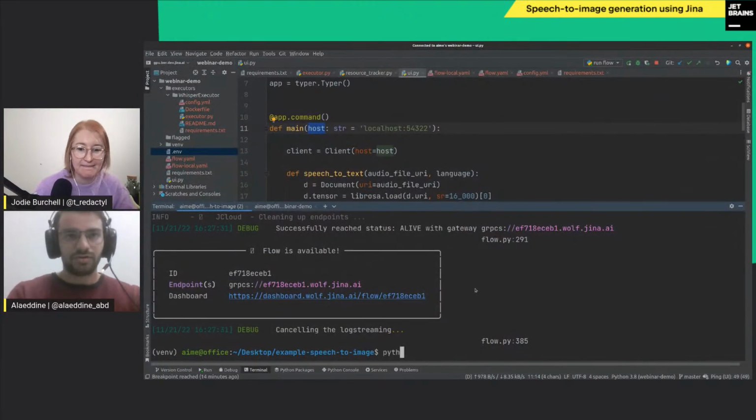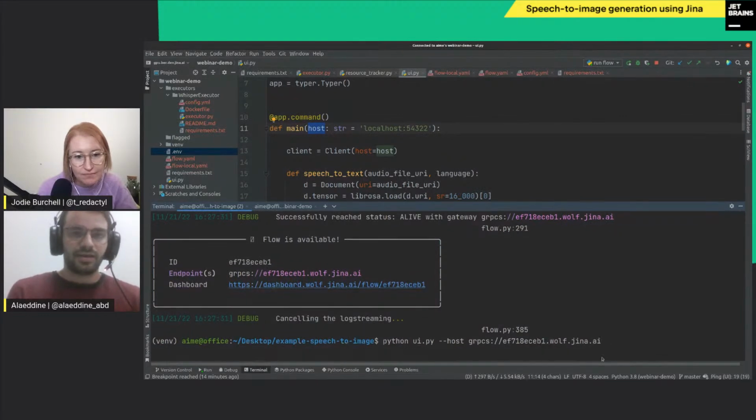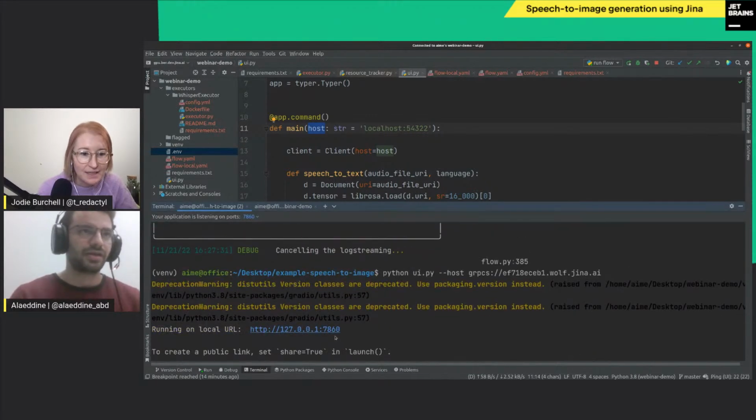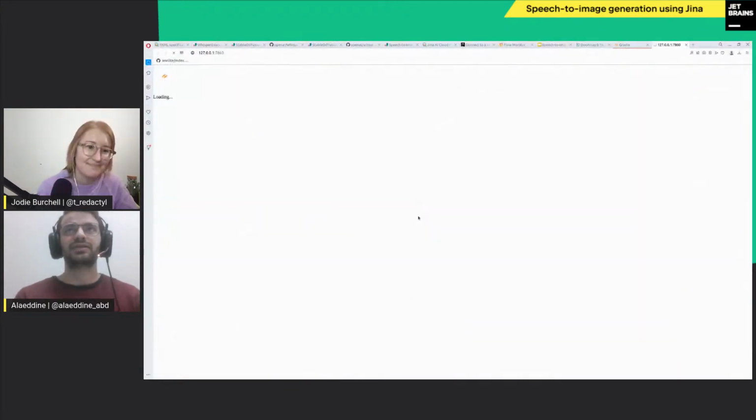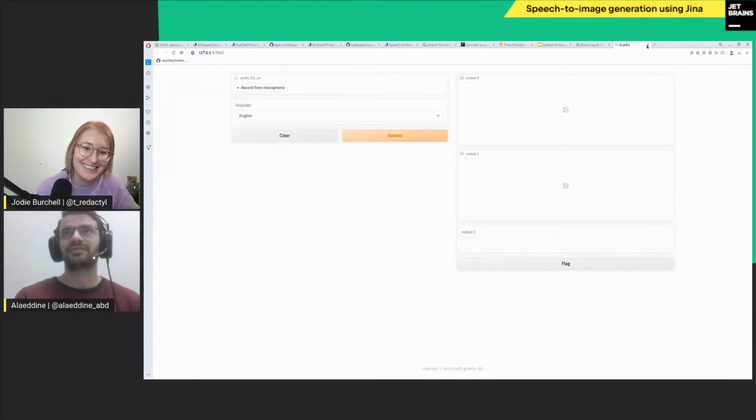Okay, so I can do python ui.py, and I can say host is this gRPCS link. And once you run it, let's wait a little bit. And again, PyCharm detects that I'm listening to this port, so I will activate port forwarding. And now I have a completely different deployment.